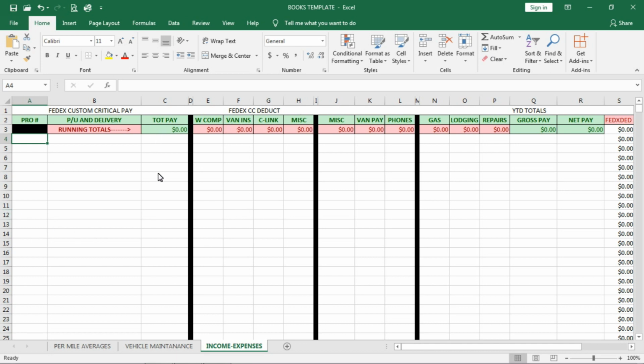Okay, so let's start off at the beginning. All these headers can be changed to what you need them to be if you use Excel. And these pink and green ones at the bottom down here, they're running totals. That's our total pay. That'll be listed here. It's going to be added up from the numbers that are generated here.